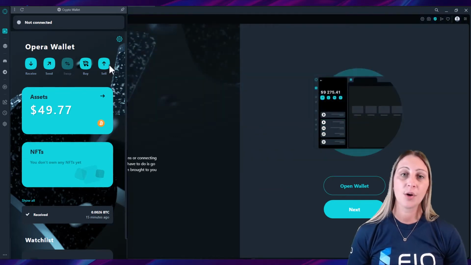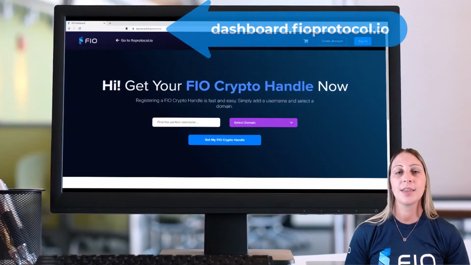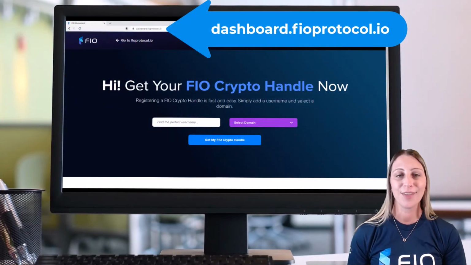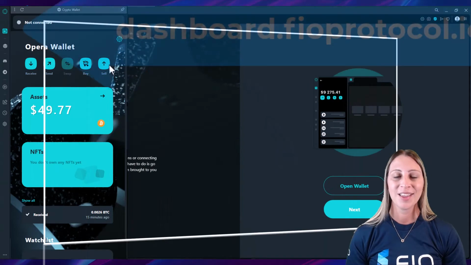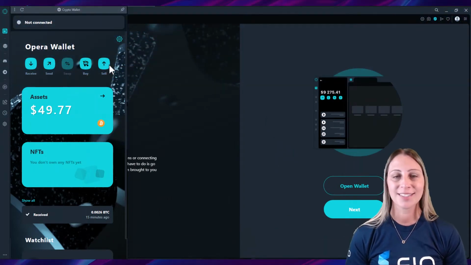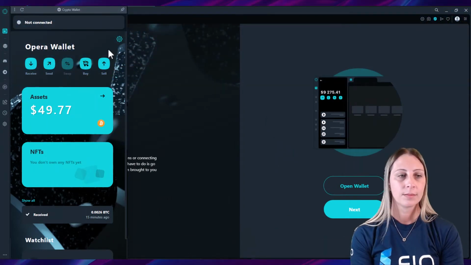If you currently don't have a FIO Crypto Handle, you can get one at dashboard.fioprotocol.io. So I'm ready to show you the demo. I'm super excited because it's so easy to use.